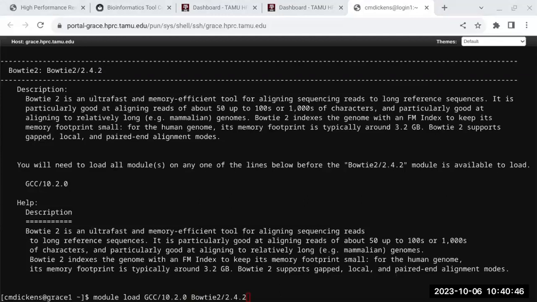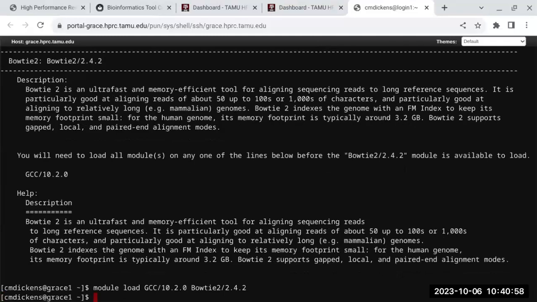So then module load, this is what I have, 10.20 is the toolchain. The toolchain is just the compiler version that was used to compile the software. All right. So I didn't get any response, which is good. If there's an error, it'll say something's wrong. If there's no response, that's good. So now we can do module list.